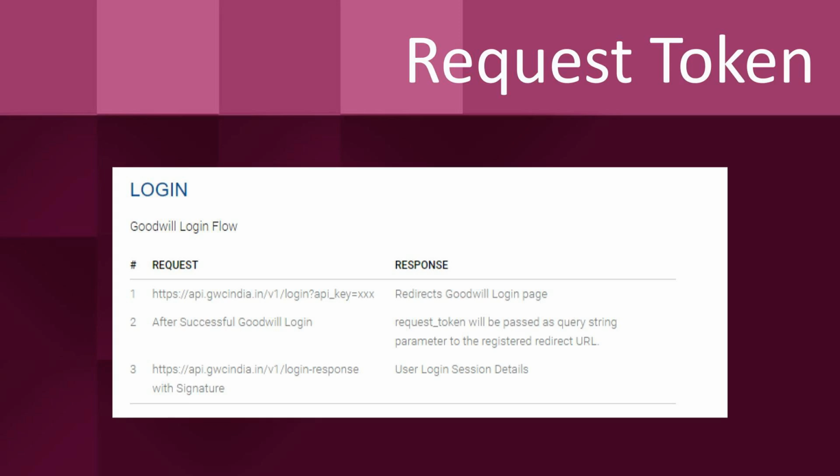To obtain the request token, you need to visit this link each morning with your API key and log in using your credentials. After login, you will be redirected to the specified redirect URL, where you can find the request token in the address bar.